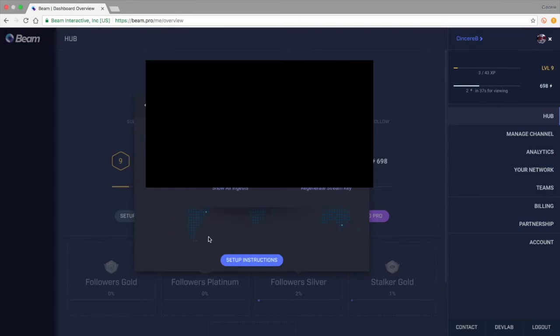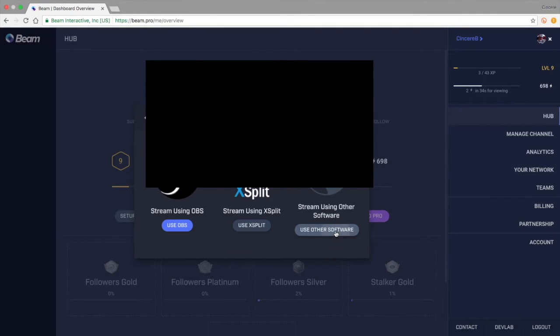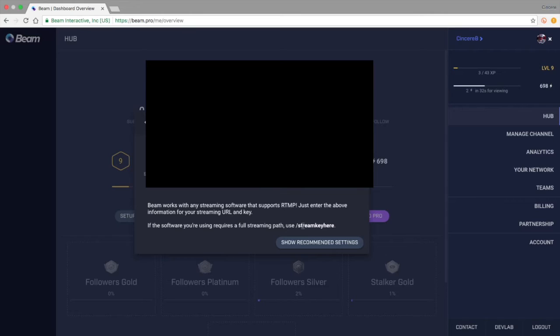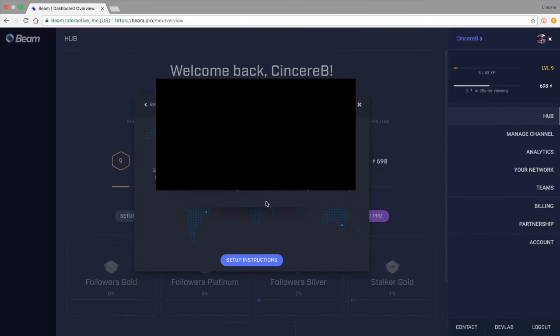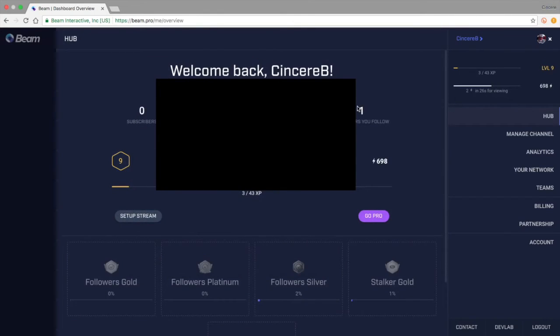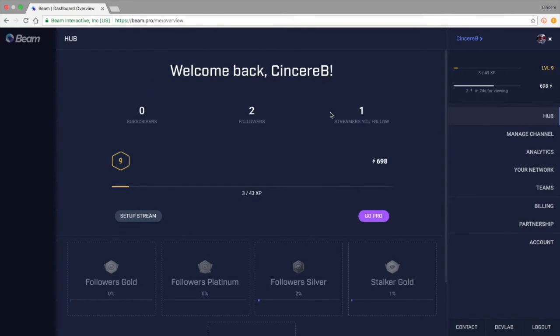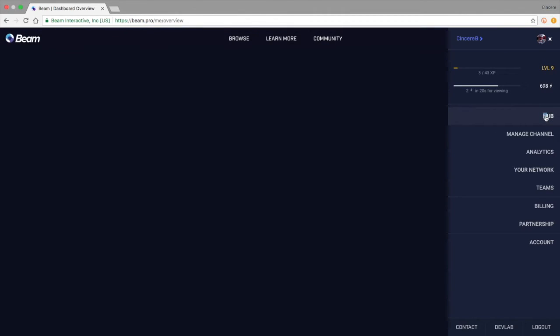And where'd that go here? Okay. And other software, again, recommendations depending on what else you're using. I don't want to know what else you'd be using, but that option is there. So I did want to show you that. So that's pretty much the setup on how to set up Beam for live streaming.